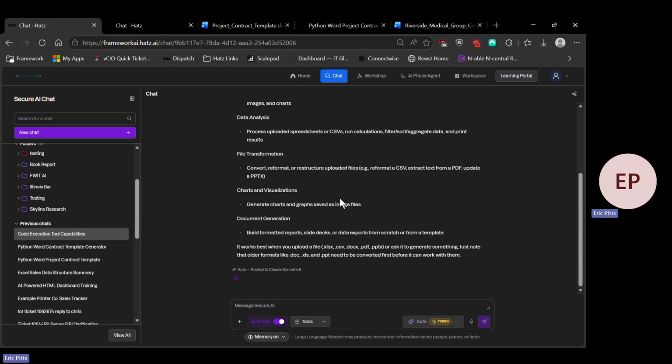A side benefit of AutoTool is that you can generally only have 3 tools enabled at a time, but enabling AutoTool means it can disable tools that it no longer needs, allowing you to use more than 3 tools in a single chat.